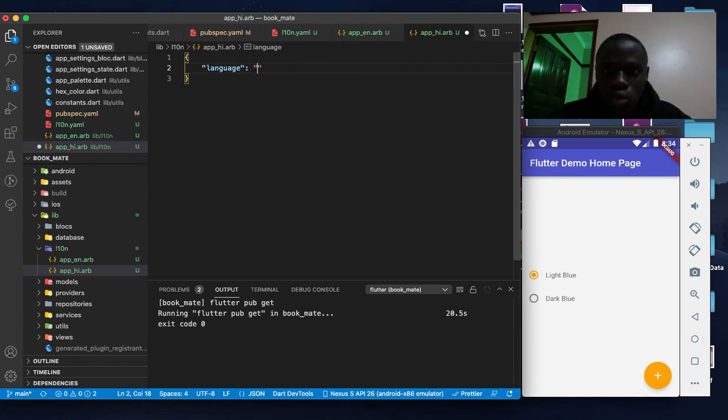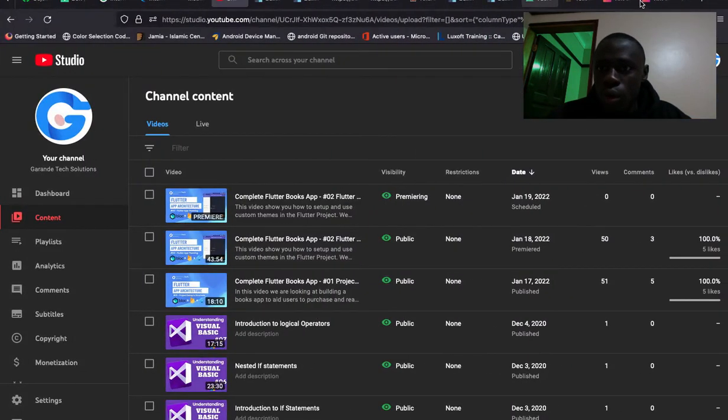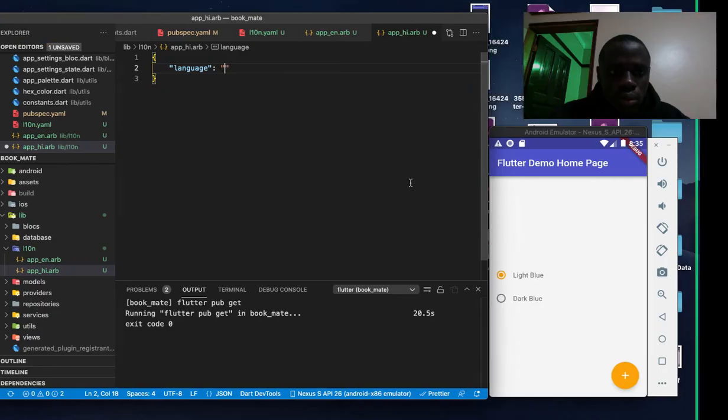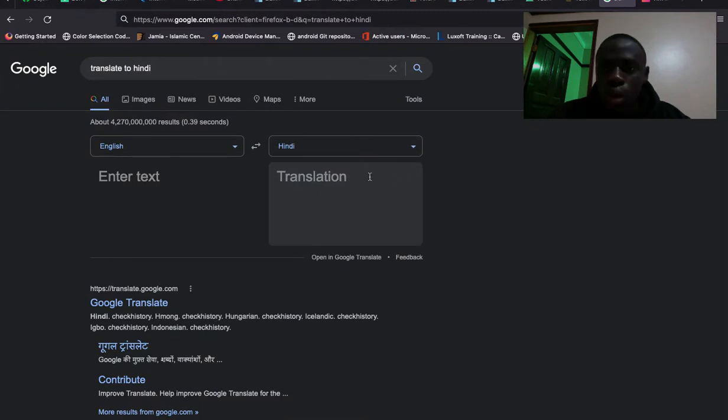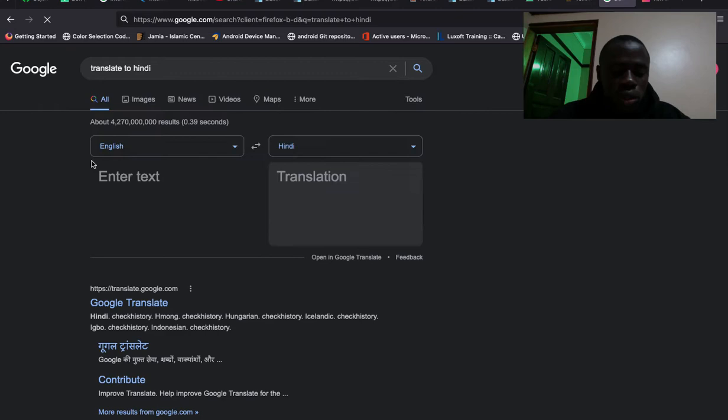So what we are going to do, we are going to go to Google, and we are going to tell it to translate from English to Hindi. With the help of Google Translation, we are able to carry out the translation of our application. So we want the word Hindi itself translated.